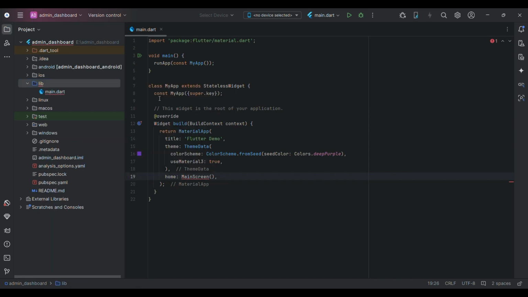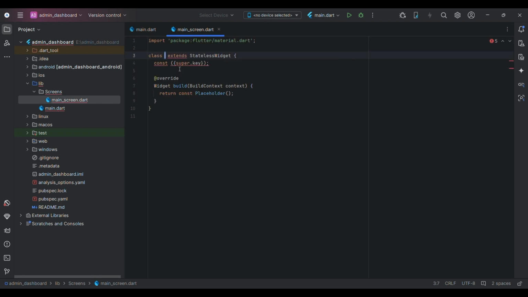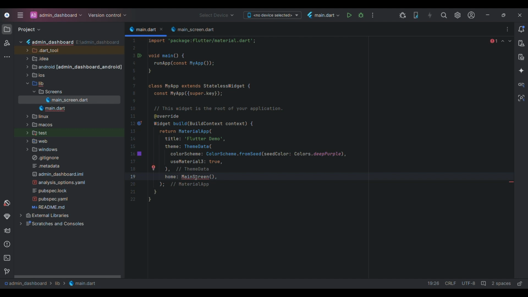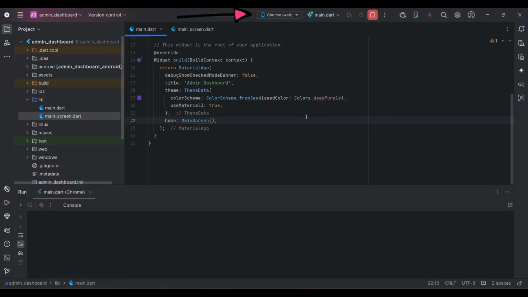Create a new folder, and in that, a file main_screen. Next, import the material package using this line of code. The material package provides a wide range of pre-built widgets and design elements that follow Google's Material Design guidelines, making it easy to build beautiful and consistent UIs in Flutter. And import the file here. Now select the device from here and press the green icon to run the code.